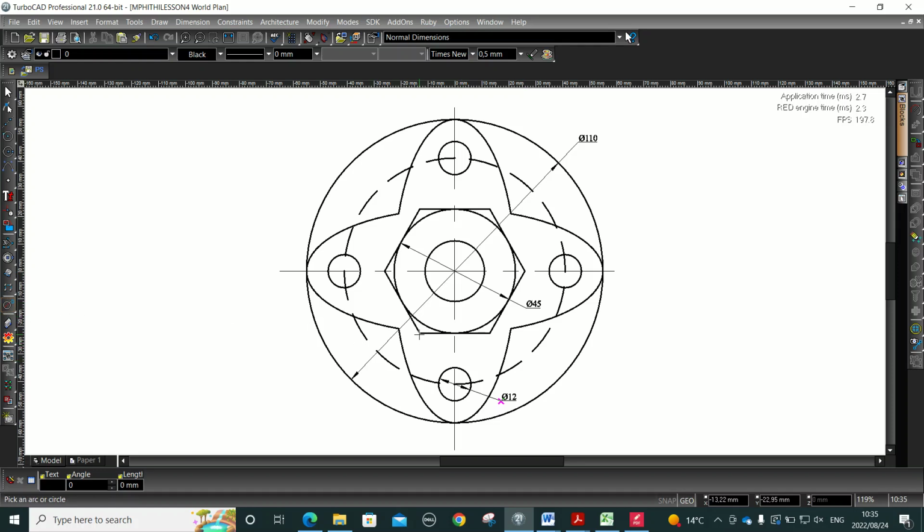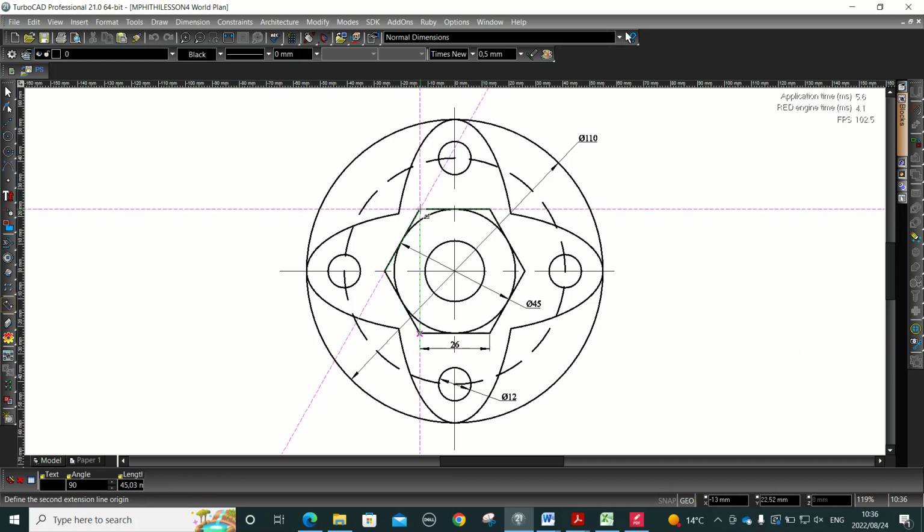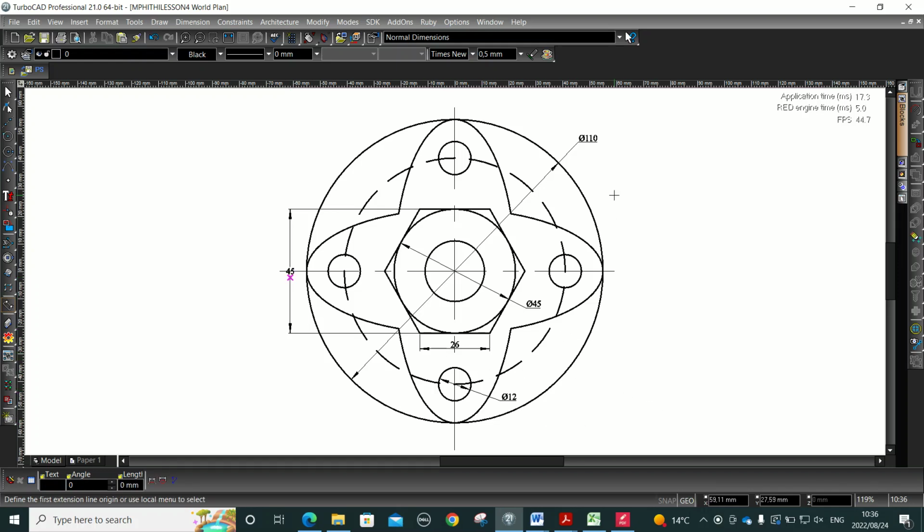Now I need to do the dimension of the hexagon. Let me take the parallel dimension, click on the corners of the hexagon, and then drop it and click. So I have 1, 2, 3, 4. The last one, I need to do that 45 one. So I have all of my 5 dimensions now.